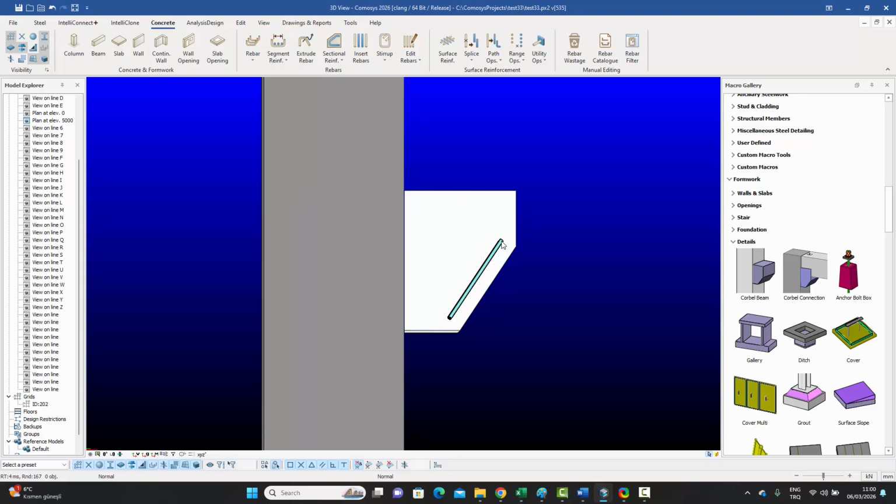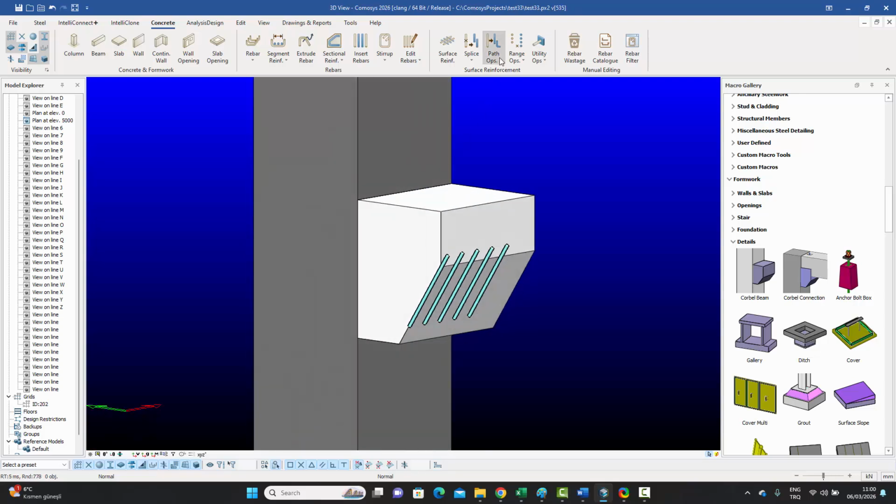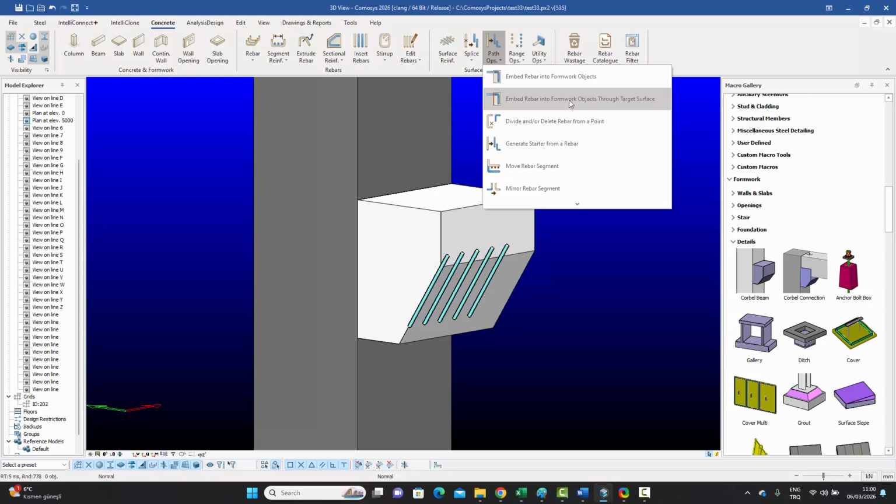So we don't want to count, first of all, these initial bends because they're within the object. We only want to start counting the embedment length once it enters the column. So that is basically a summary of embed rebar into other formwork objects through a target surface. Until it gets to that target surface, it's not going to start counting. It's only going to start counting once it crosses that target surface.